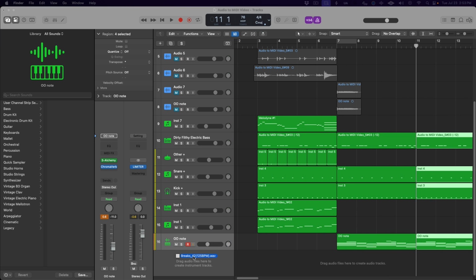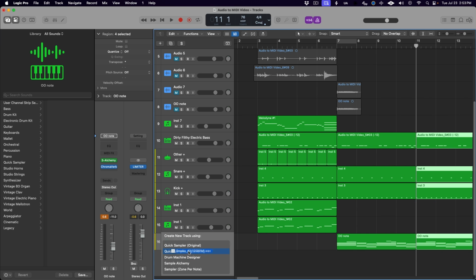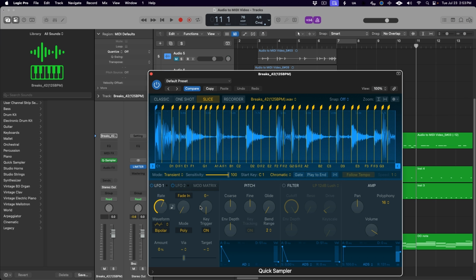it's way too fast to use as is in this song. So I'm gonna drag the file under the last track in the session, and this time I will choose Quick Sampler Original. The optimized version automatically adjusts tuning and loudness, and we don't want that in this case. The original version will automatically slice the loop into playable segments, but it won't change the sound at all.